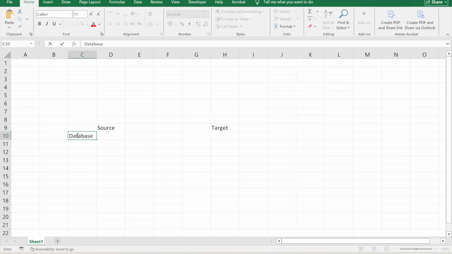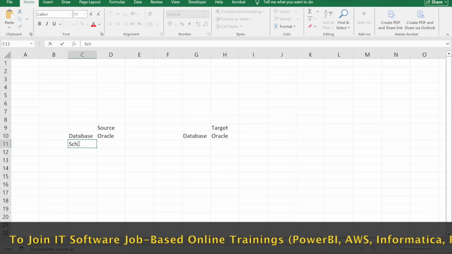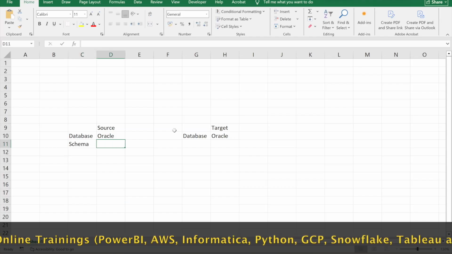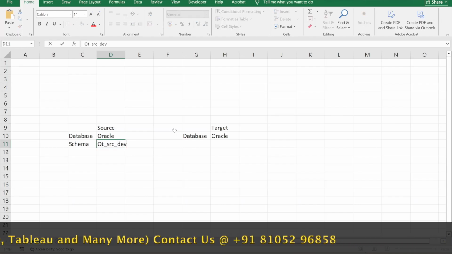The source database we'll use is Oracle, and the target database also Oracle. In our training, we will use databases like Oracle, Snowflake, and SQL Server, and also AWS. As of now, we'll start with Oracle. Then we need to create a schema in the database, the source schema. That is OT_SRC_DEV1.